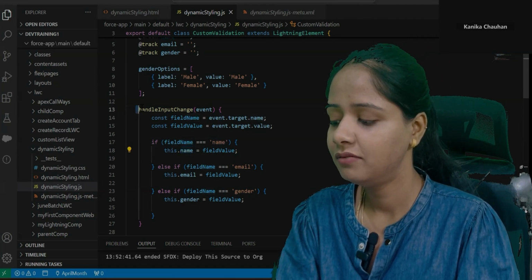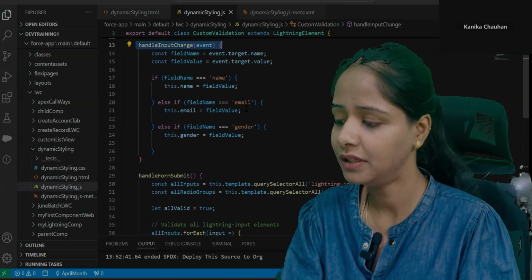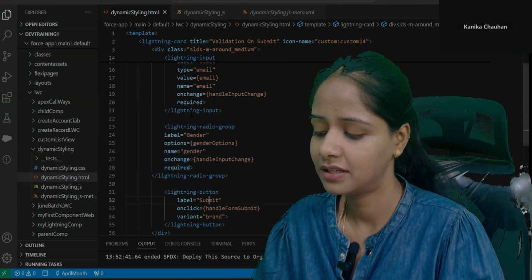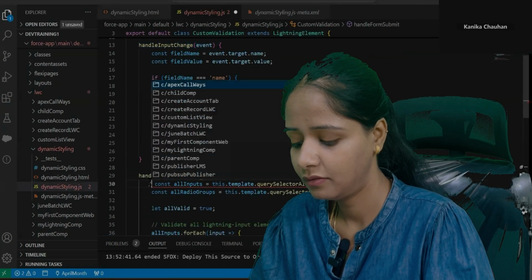So this is what we are doing in handleInputChange. Now next comes finally when the user hits submit. For now I will comment this one out and run this much.